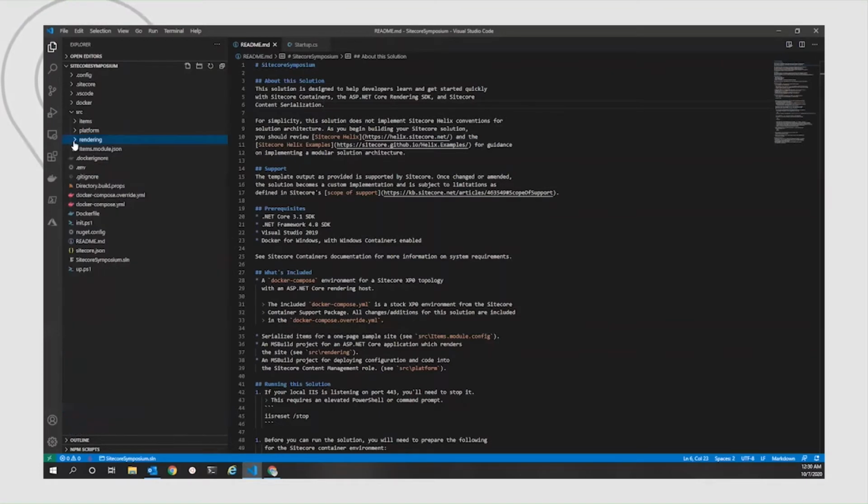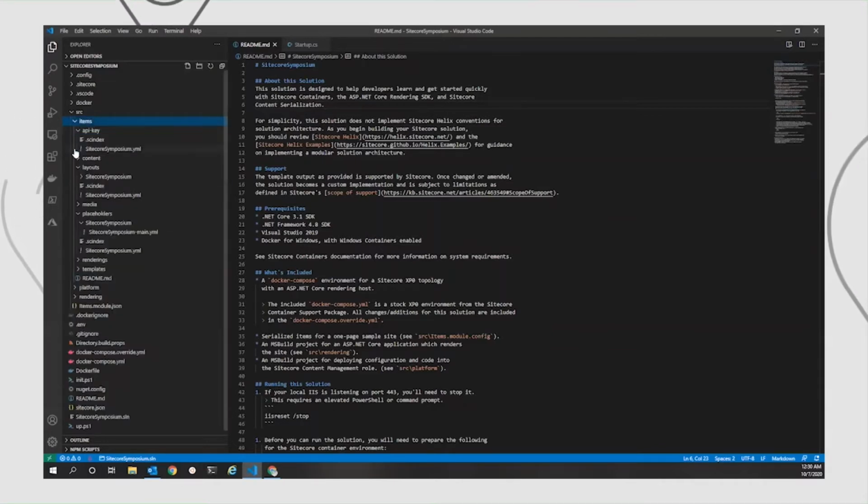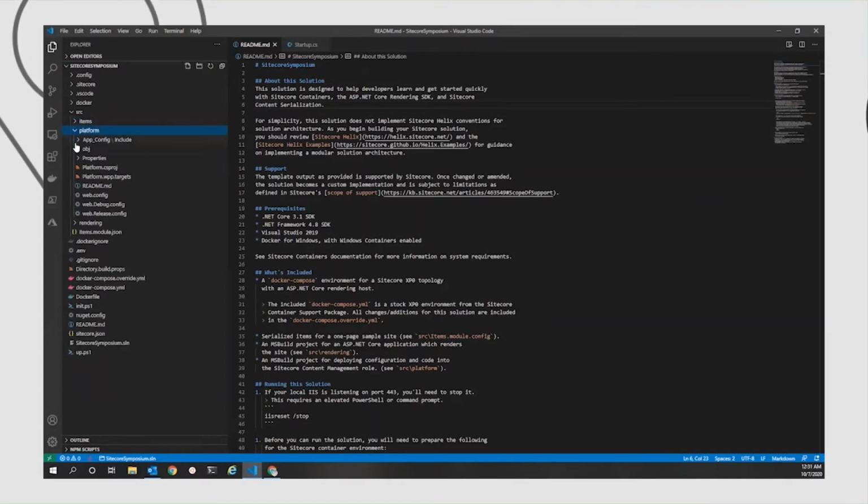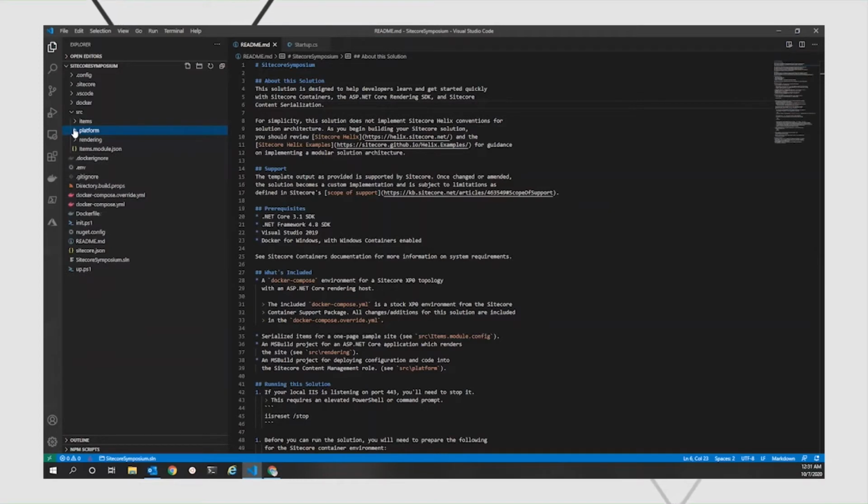Besides the Docker scripts, we have serialization items for the sample one-page application. During the environment setup, serialization is pushed to the Sitecore instance, but you can push and pull content at any time with the help of the Sitecore CLI. Next in the list is the MS Build project for deploying configuration and code into the Sitecore content management role, in case you need to add custom config or extend the pipeline. And finally, we get to the rendering host project.